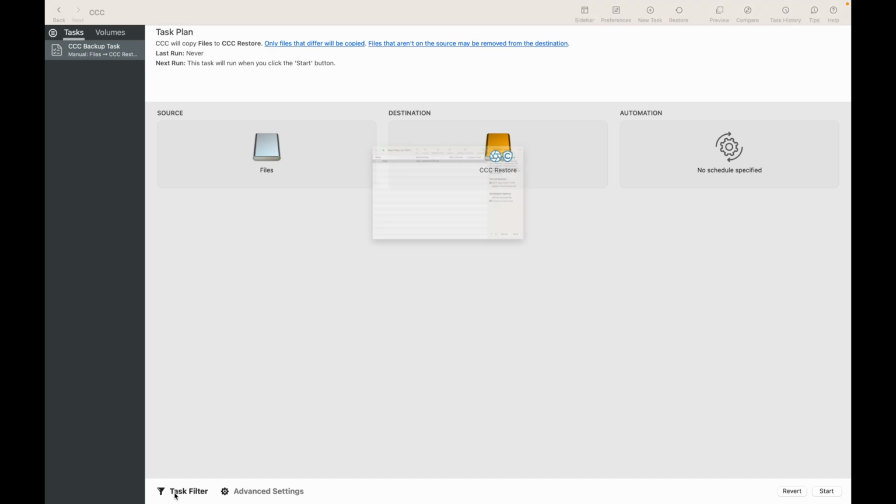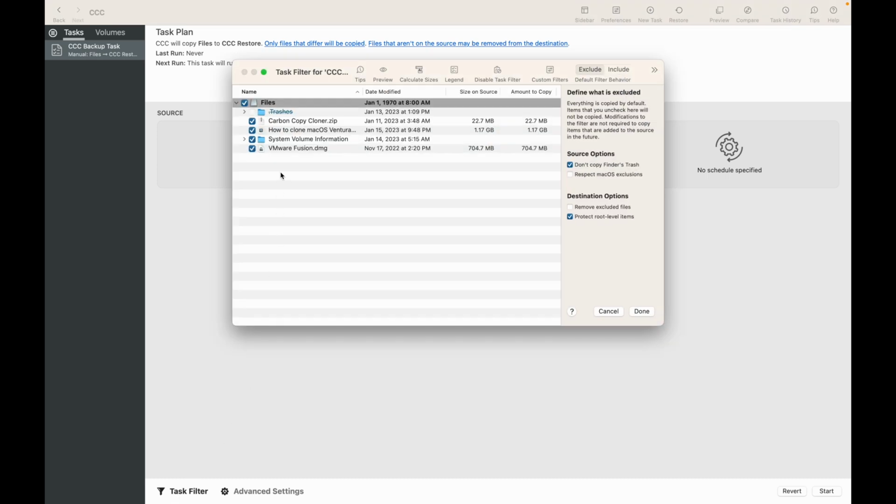All right, so with that out of the way, let's take a look at Task Filter. This is an extremely useful aspect of Carbon Copy Cloner in that it lets you select which files you want to clone. Since I'm backing up all of the files on my Files drive, I'm just going to select the whole directory. This is essentially the same if you were to clone a folder to back up a folder, because a folder is a directory and so is my Files drive.